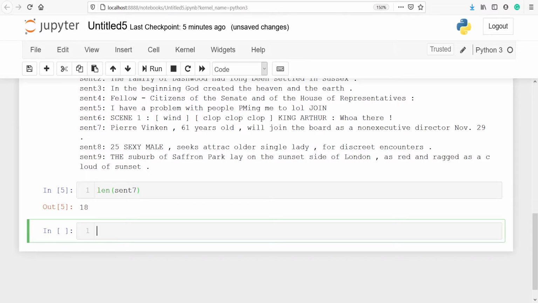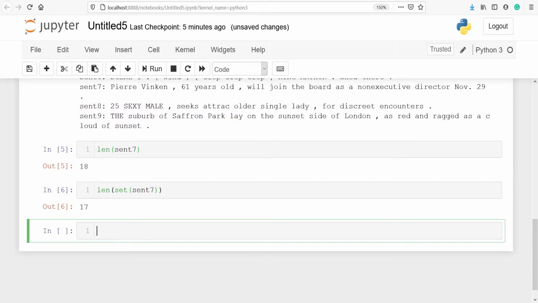To get only the unique number of words, we will use the set method. So here I will type len, then I will call set, and I will pass sentence 7. In the output we can see that we got 17. That means there are total 17 unique words in our sentence 7. Total there are 18 words, but out of 18 there are only 17 unique words present in sentence 7.